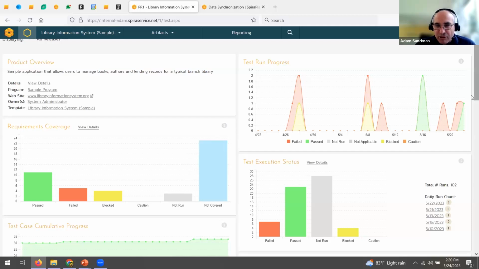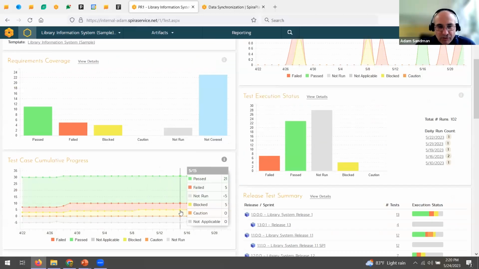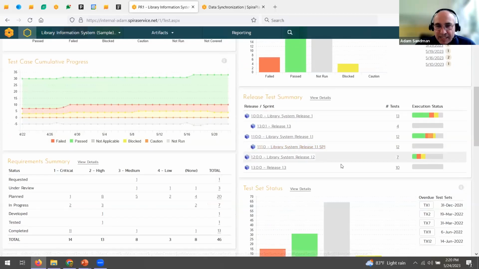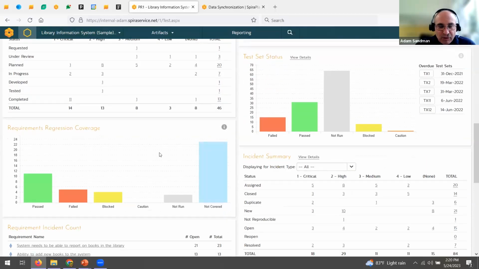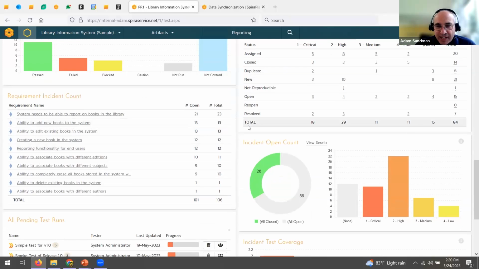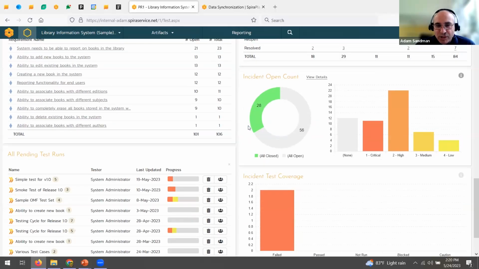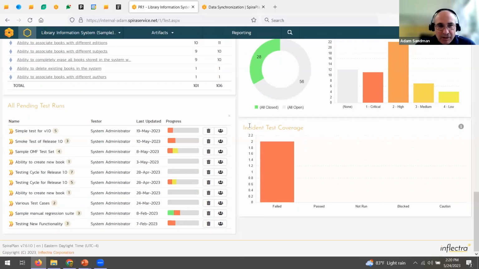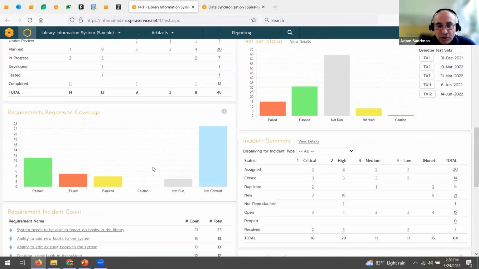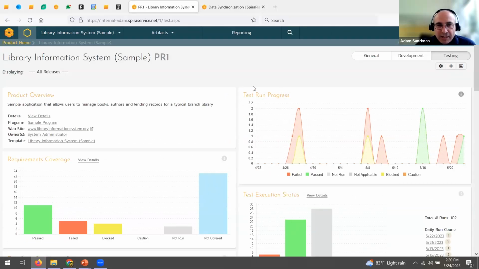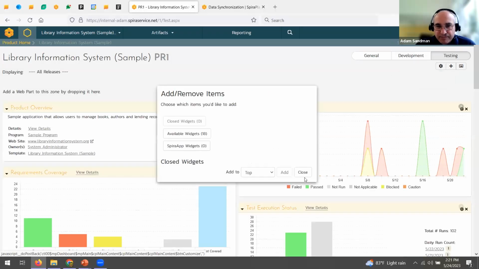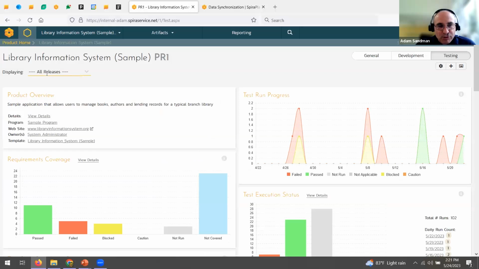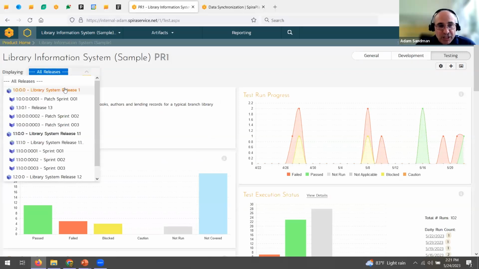But you can see the test progress over time, both in an absolute sense and also in a cumulative sense over here. And this dashboard will also show you the test status by set, by release. You can then also see the requirements regression coverage. You can see defect counts to see which defects are tied to which requirement and other key metrics like that. You can customize this dashboard as well, as I mentioned, by hitting the plus button and adding additional items from our catalog.